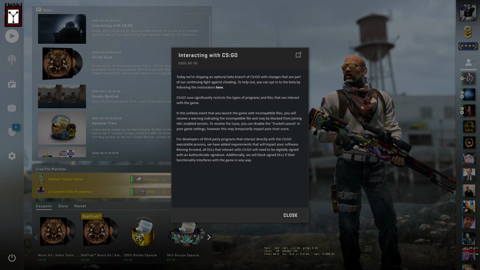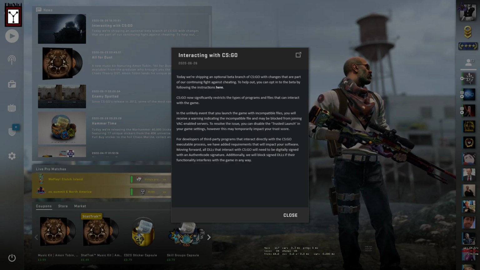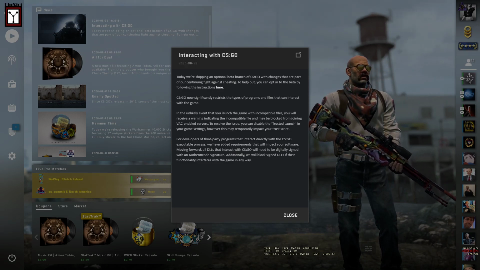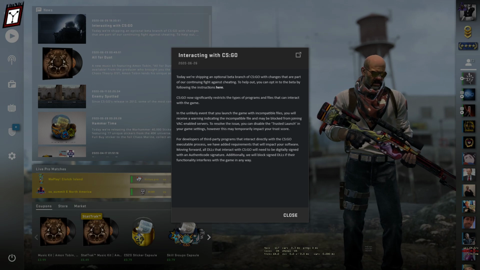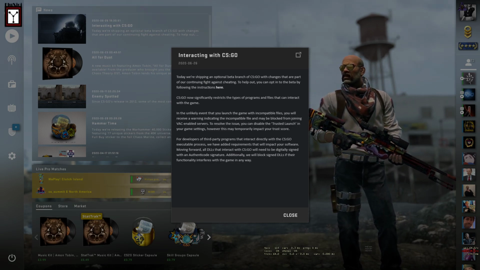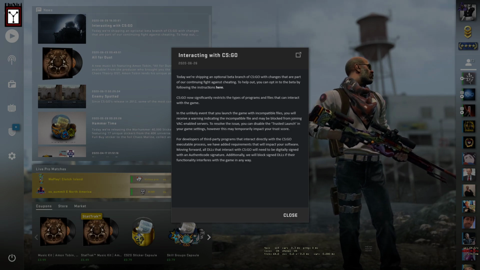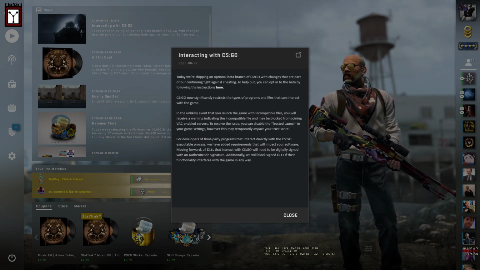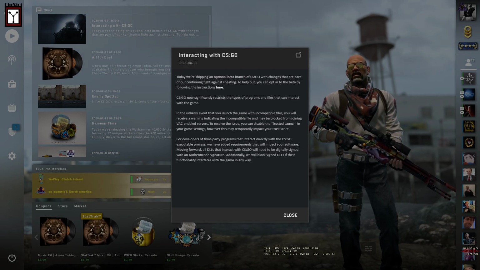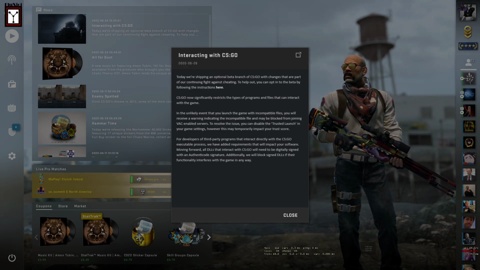So, in this "Interacting with CSGO" blog post, today we're shipping an optional beta branch of CSGO with changes that are part of the continuing fight against cheating. You can opt into the beta by following the instructions. They've made it fairly easy if you want to opt in, and you can opt back out again. So you can go in, check out the changes, and see if any programs are conflicting with it.